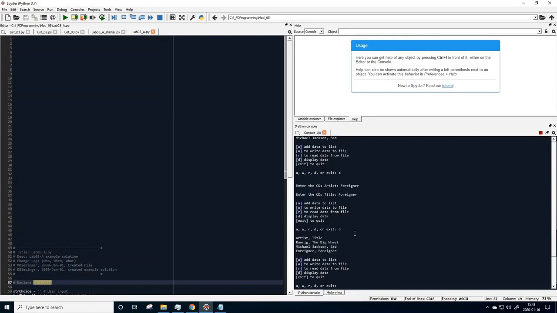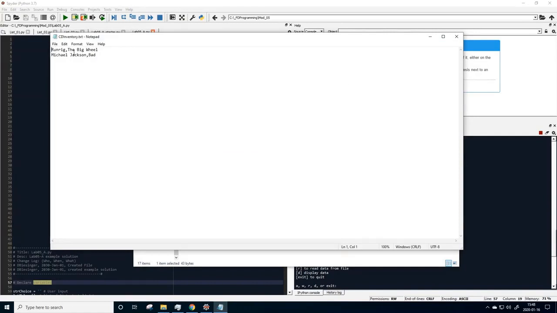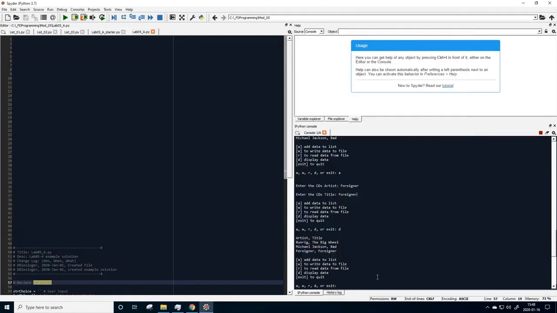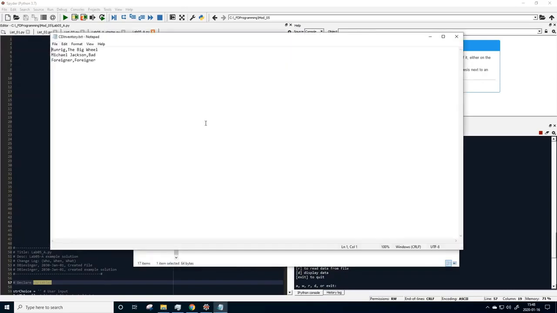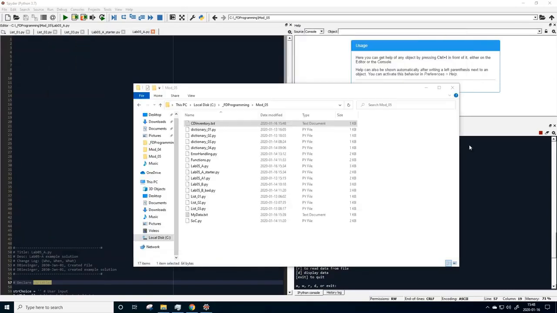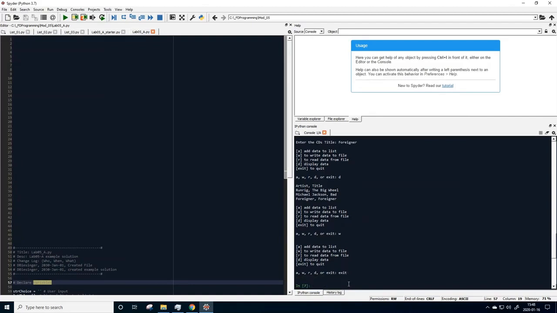So now that we have added this, I can show you the file right now, the text file. There's nothing, only the first 2 in here, so the new entry is not in here yet. So now if I write it to file, it is actually showing up in here. So the writing worked, and we have seen the adding, we have seen the reading, we have seen the displaying, so I can exit out of it. And this is the functionality that is expected out of this lab.